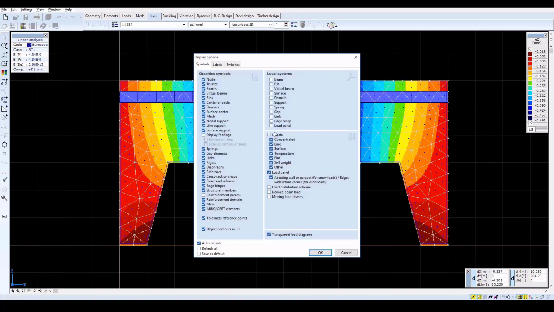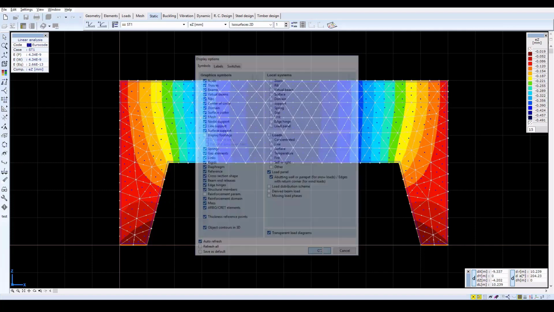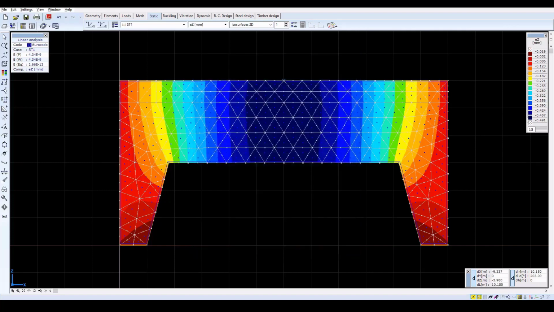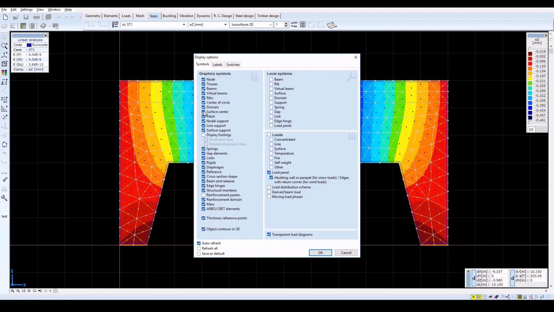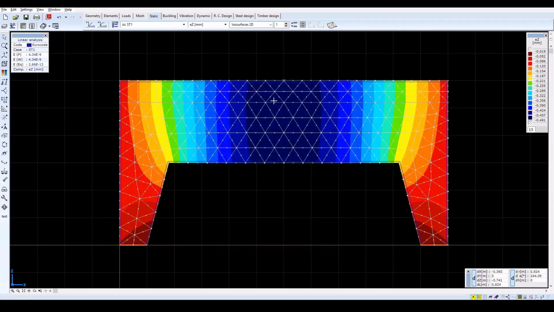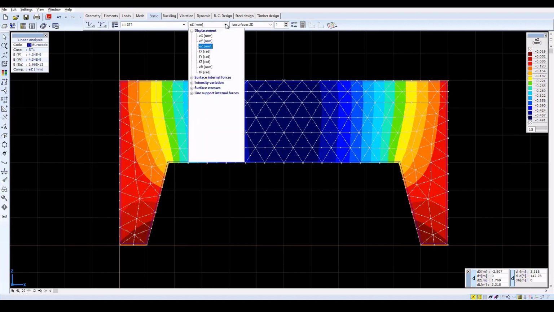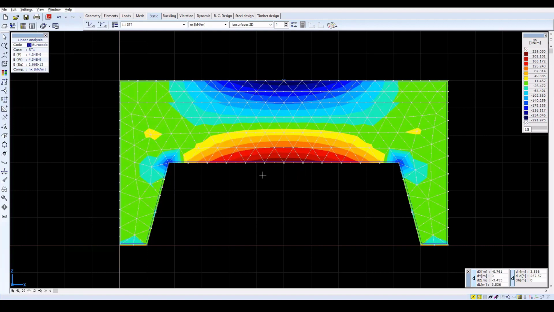In the display options, uncheck the Loads checkboxes for a slightly better view. From the drop-down menu, change the display to the Surface Internal Forces NX component. The NX diagram shows the membrane forces in the local X direction. To find the locations of minimum and maximum values, use the min-max values function.